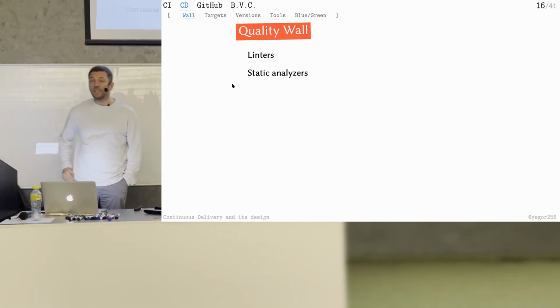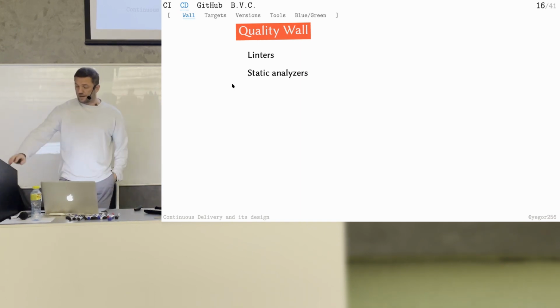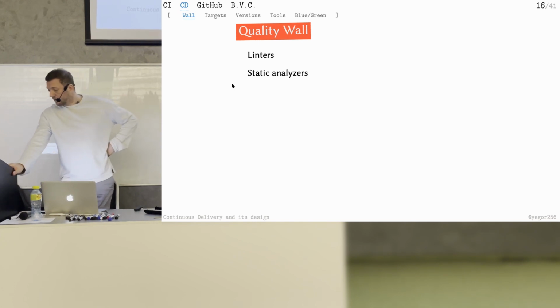The next step is static analyzers. Static analyzers are something stronger. Static analyzers look at your code and tell you where the potential bugs are. For example, here you use a variable which you didn't initialize before. So probably there will be a null pointer exception if it's a pointer, or probably you're doing something wrong. Or, for example, this is an array.